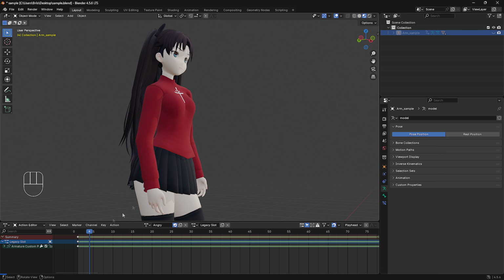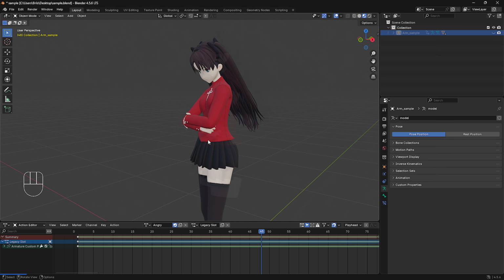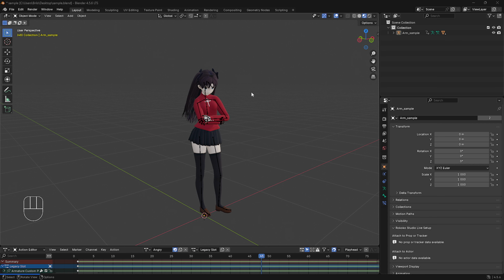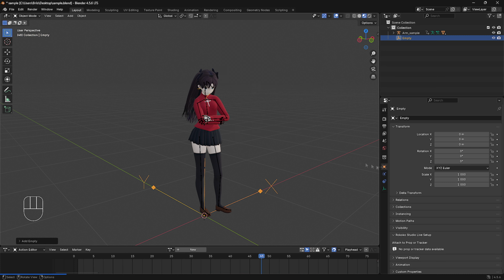Alright, we have the retargeted animation, but you might have inaccurate parts, like my arm on the sample model here. No worries, that is easy to fix. So we're going to adjust the animation with some constraints. First, we need an object for the constraint source. I'm going to use the arrow empty object. To be honest, any empty object is fine.